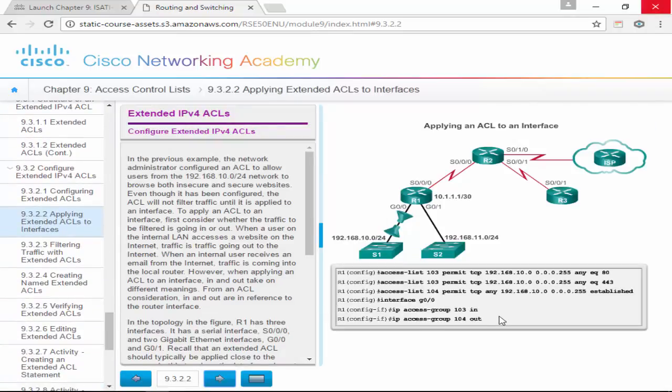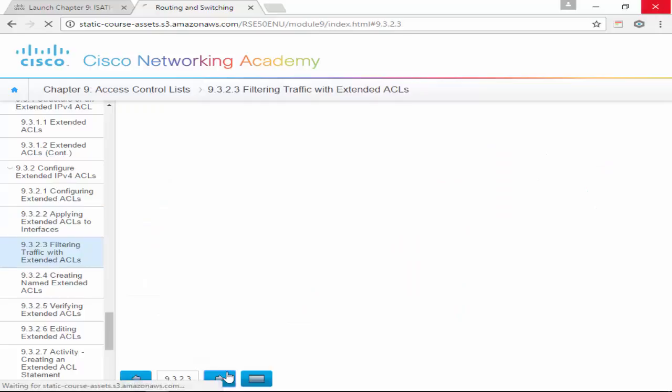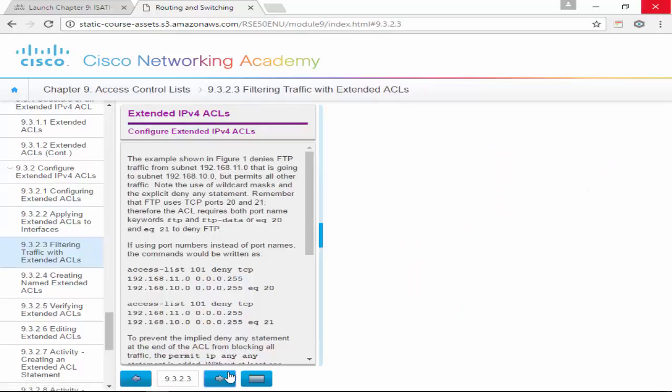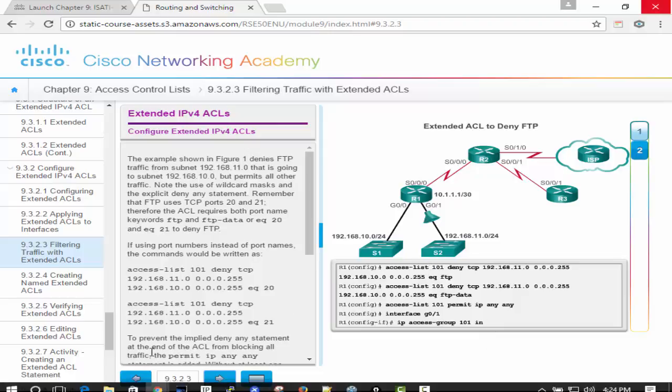How do we apply them? We apply them the exact same way as standard ACLs. Take a look at these graphics if you didn't understand it with standard ACLs. But this is why these are doing the traffic filtering, right? Like standard filters networks, extended filters protocols.